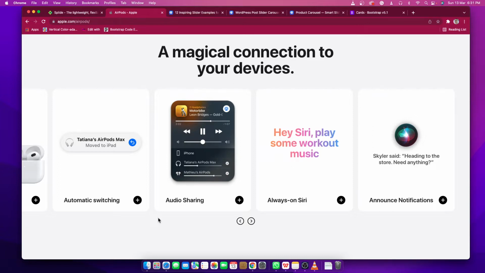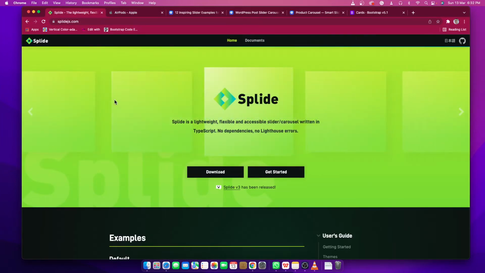Now let's go to one of the JavaScripts that I find very useful, very light and easy to use. I'm going to show you step by step how to use this. It is called Splide. You can go to splidejs.com. The best part about this is that it's a lightweight, flexible and accessible slider or carousel written in TypeScript. There's no dependency, no Lighthouse error, and the best part is it is free.